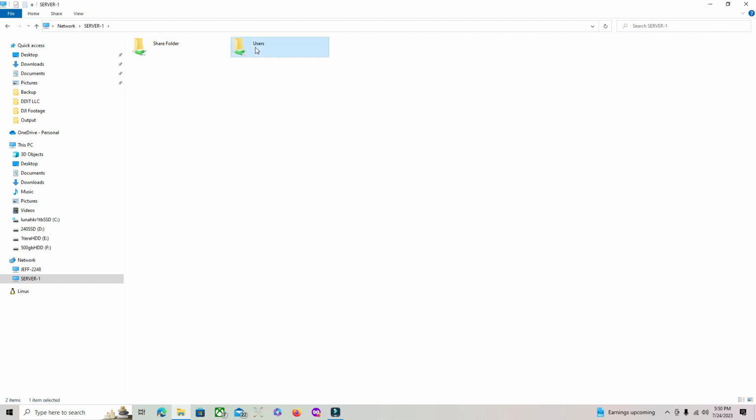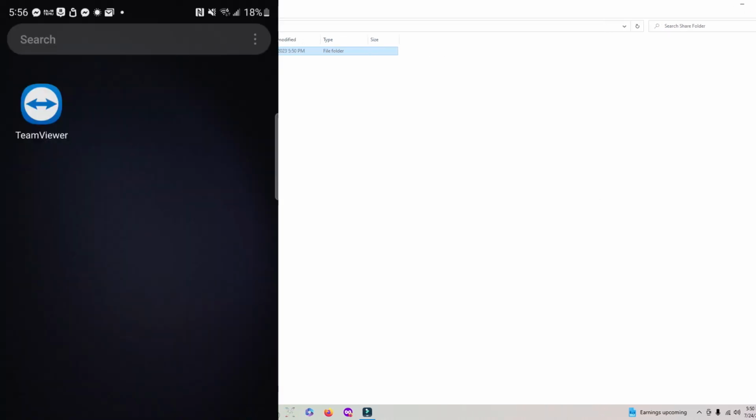We can actually see our share folder. We can also see the public folder. But inside the share folder, we created a test folder, and as you can see here, it works perfectly fine.